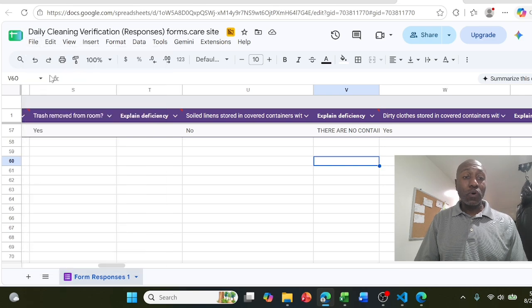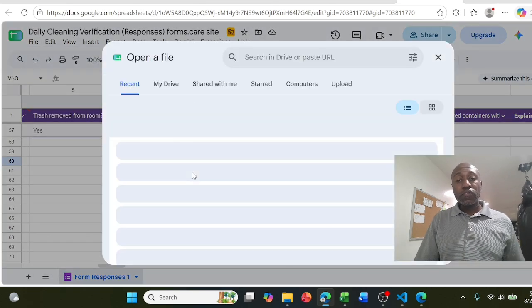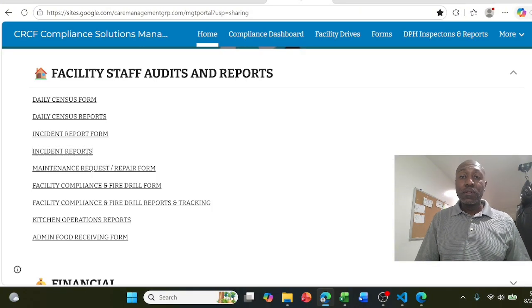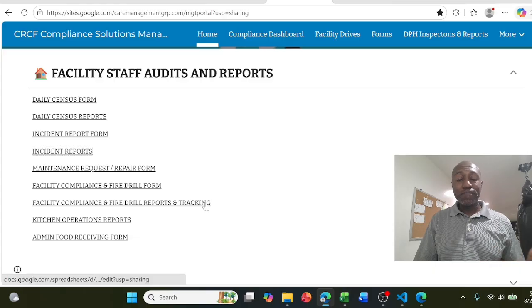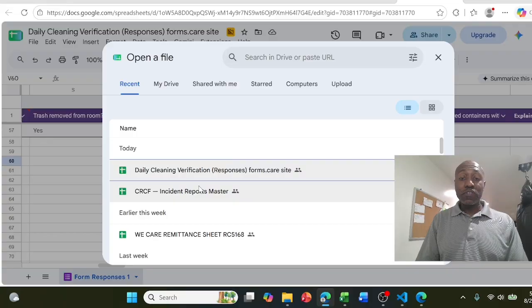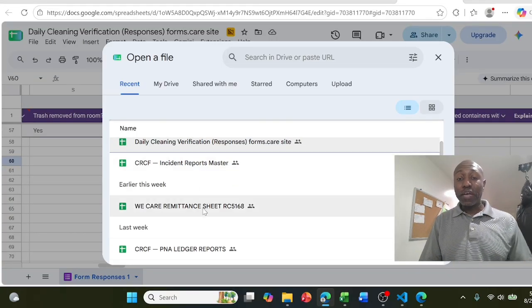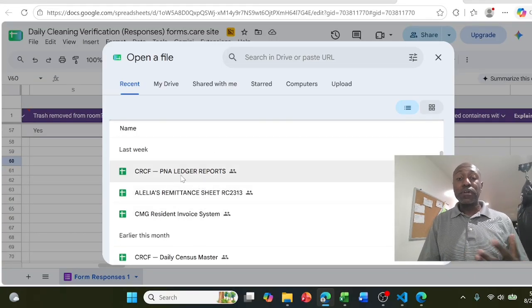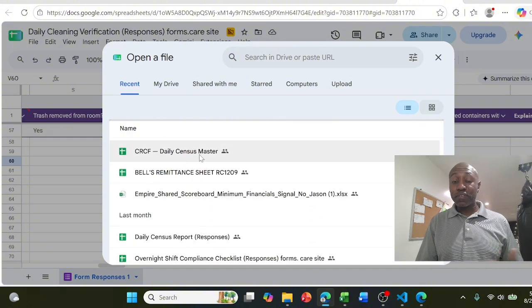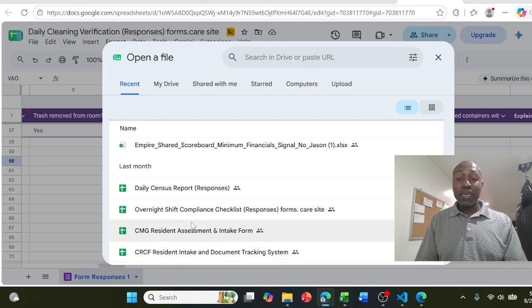If I go and I go to open, some of the responses I took off of the main portal here because I didn't need them. The reason I took them off actually is because they send a PDF report, so I didn't need them. But if I go back to this, it's incident report master, so those are responses. Remitter sheets is something different. Is the P&A ledger reports, invoice system, those are the reports, the daily census, master reports, those get emailed also. So a lot of things get emailed.